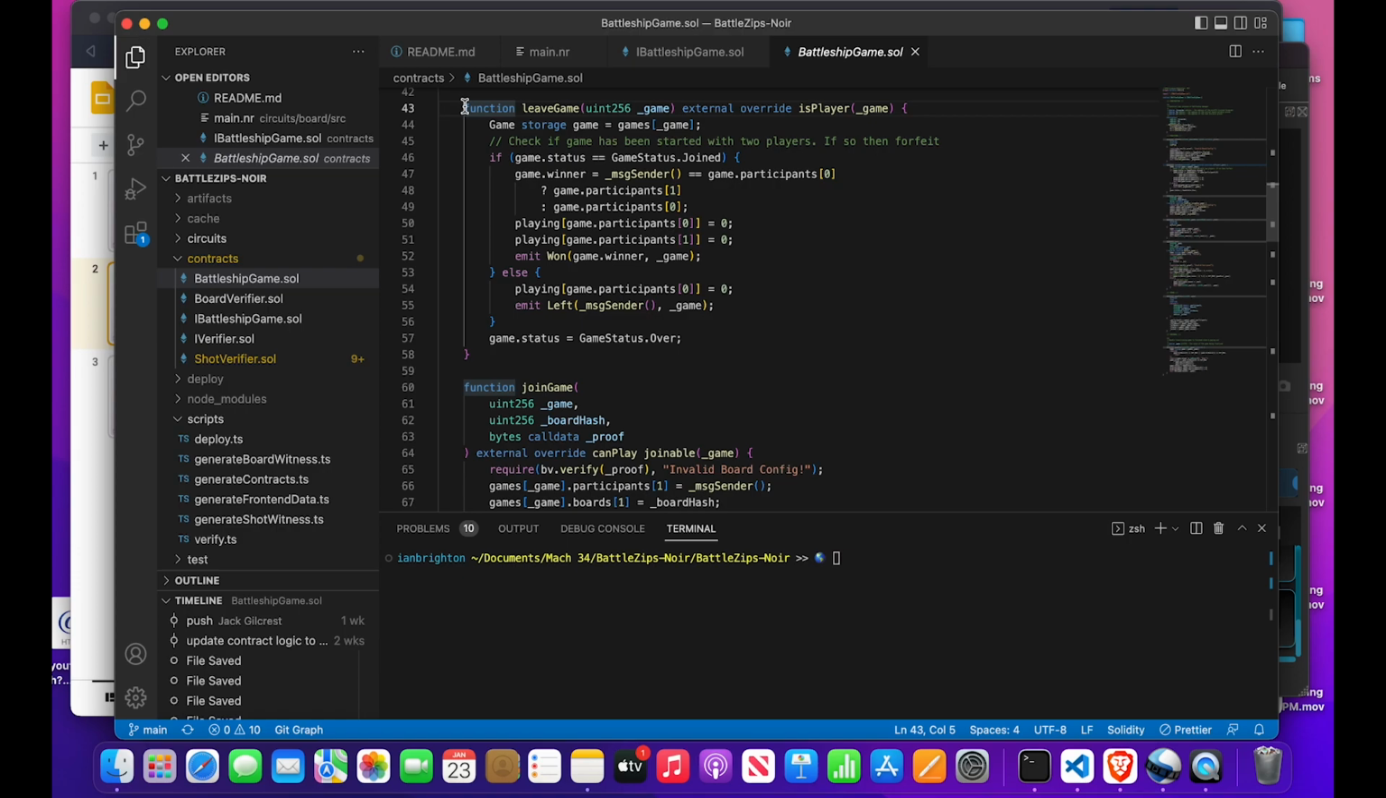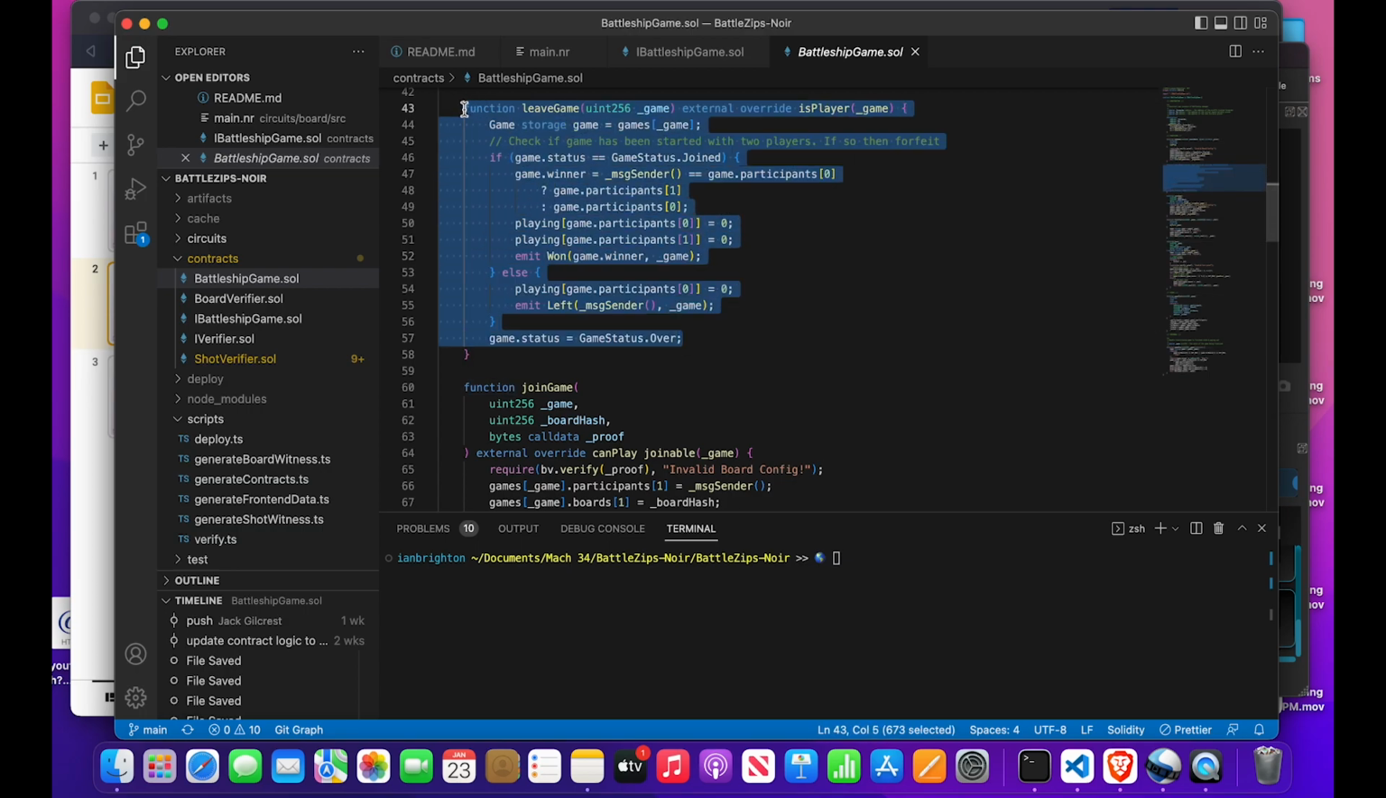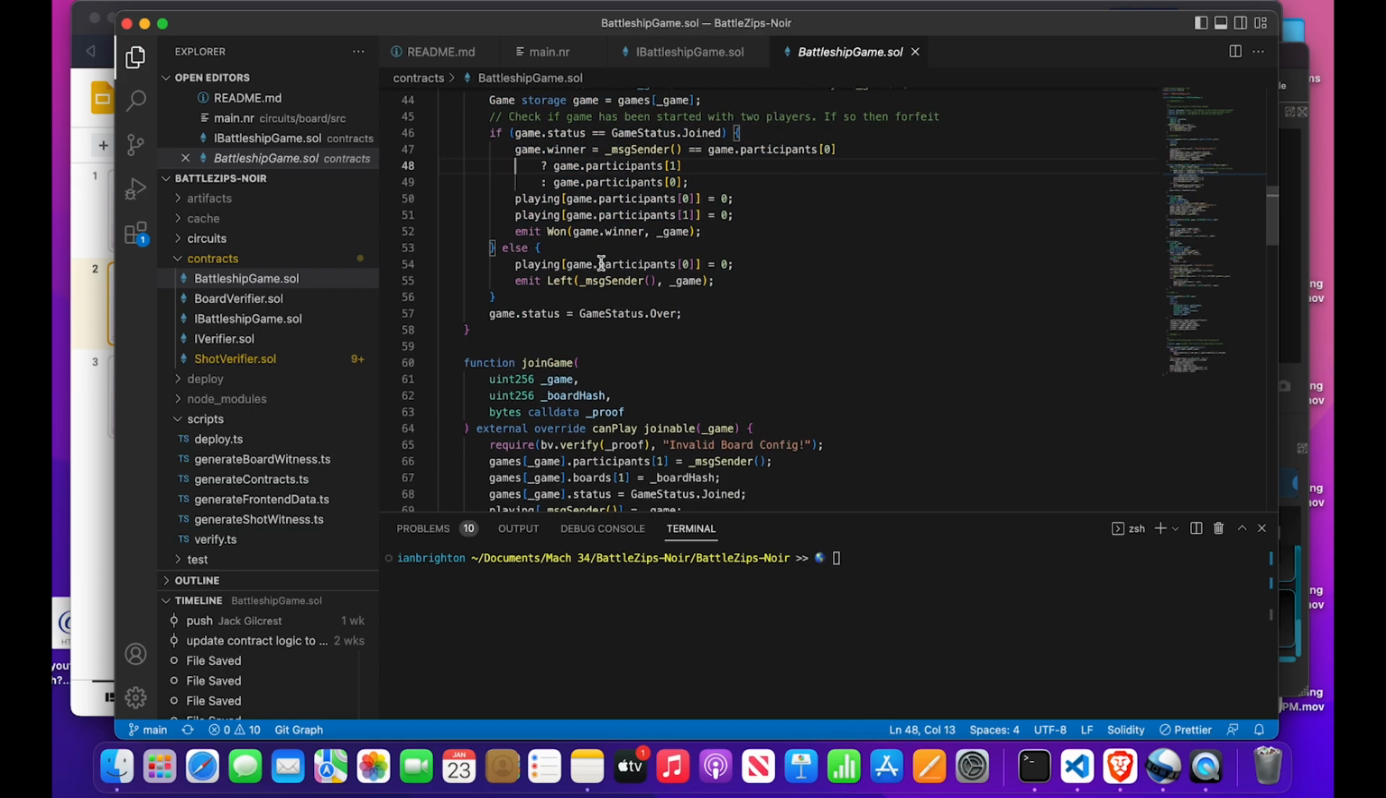The leave function is a function that either allows a player to leave a game that hasn't had another player join. In that case, we emit a left event, and it also allows a player to forfeit if another player has joined, but they want to leave that game early. We're not going to go over this one in much detail because it doesn't really use the proofs.